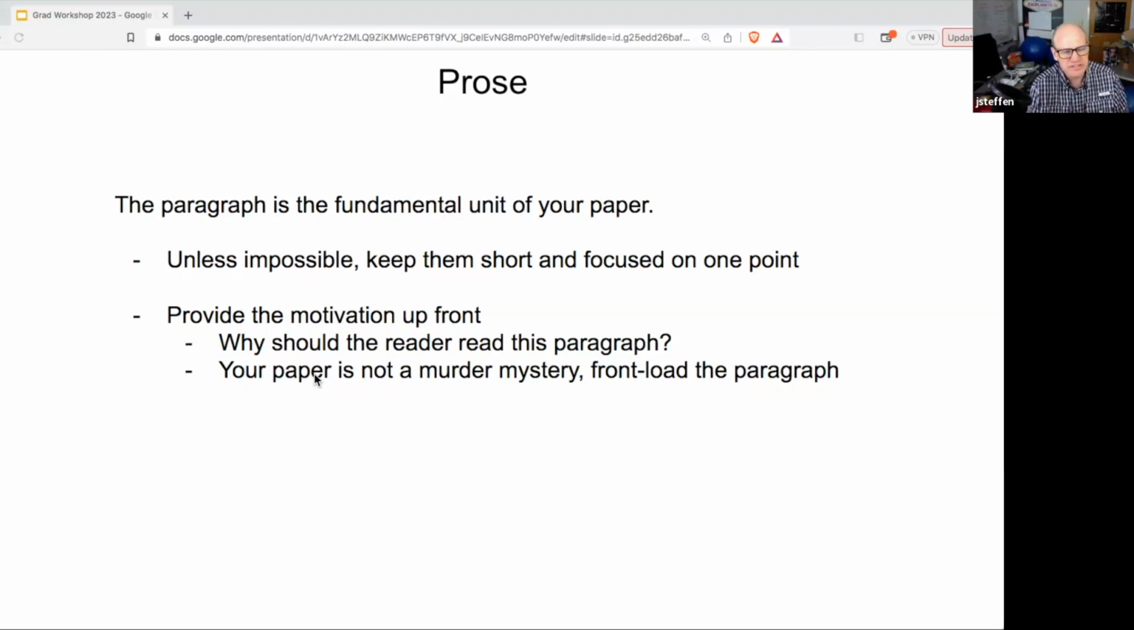So your paper is not only not a memoir, but it's also not a murder mystery. So you don't need to string people along with, "I'm going to tell you what this paragraph is about eventually, but in the meantime, I'm going to use my fantastic English skills to show how good of a writer I am." I recommend, like when I'm working with my graduate students, to front load the paragraph. If you have information that you want the reader to get, put it at the front of the paragraph. This is what the paragraph's about, and then they can go get the details a little bit later on.